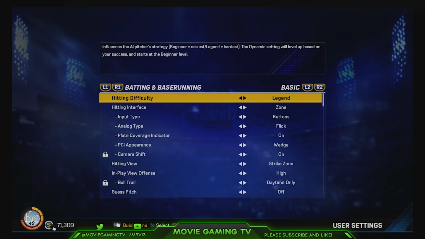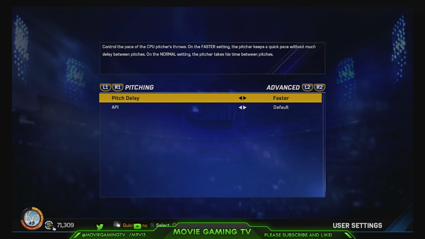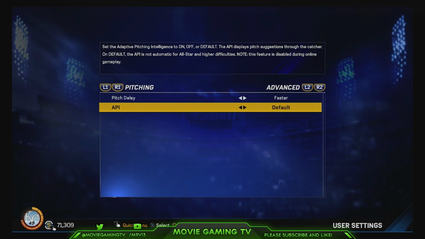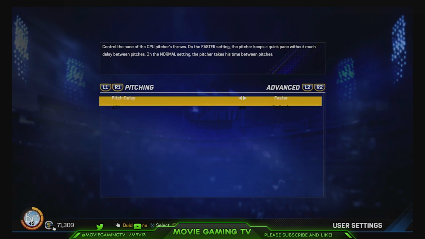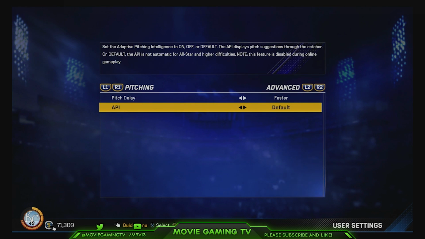Let's take a look at the advanced pitching stuff. I set this to faster because when I'm playing the computer, I want to get this going as quickly as possible. And this API, you can just leave it to default, or you can turn it on if you want it on the all-star higher difficulties. I think I'm going to turn mine on. I don't really have a problem with it always being on.